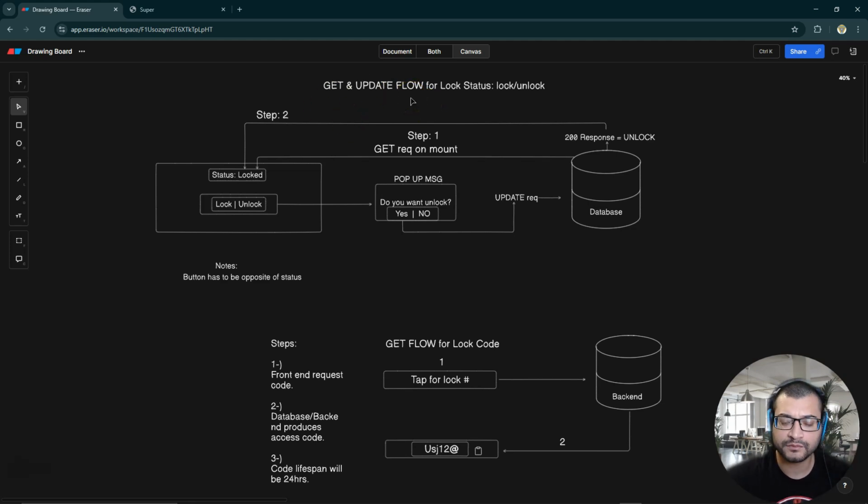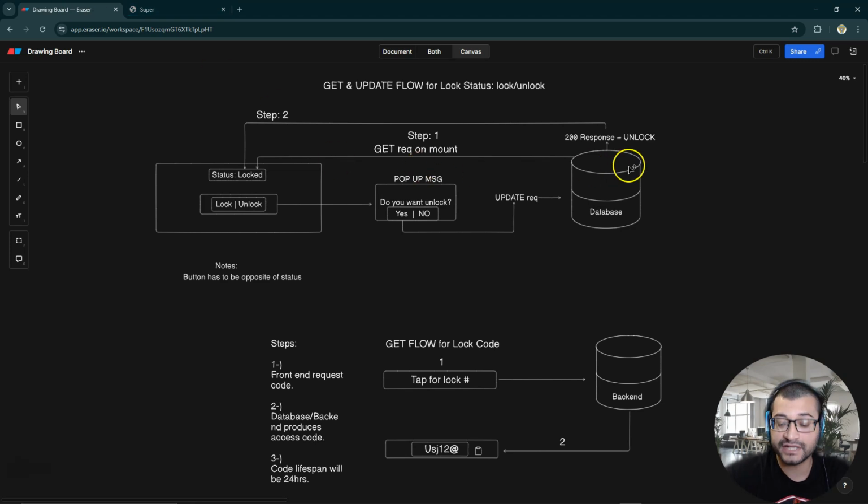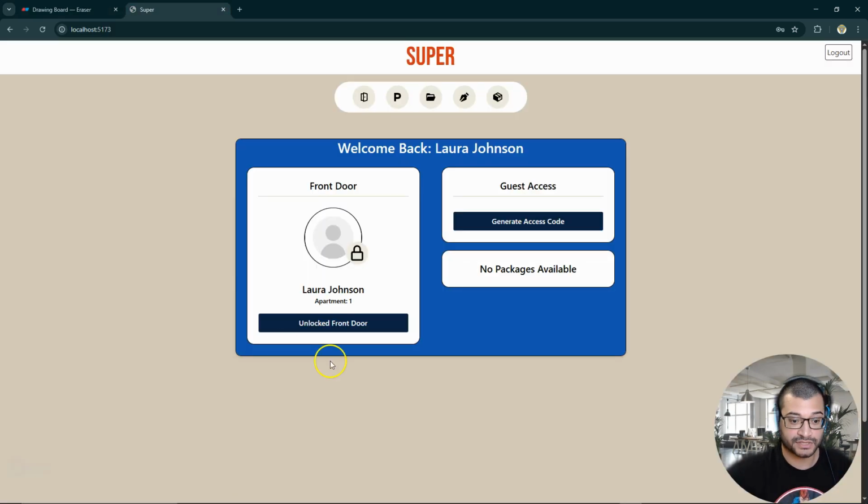This really helped me when I was working on this to have a clear view of how I wanted to do this. As you can see here, in step one, there's a GET request between the database and the status, which is this. On mount, the database tells the lock, hey, I'm locked. Based on this, we decide if we want to unlock the door. There's the button, which is this one.